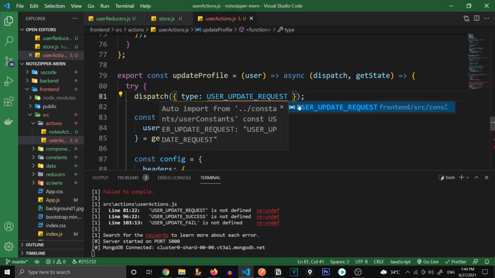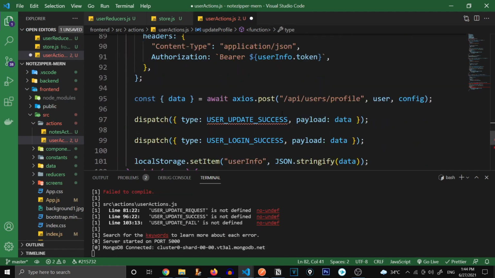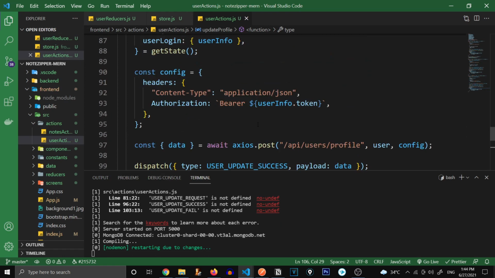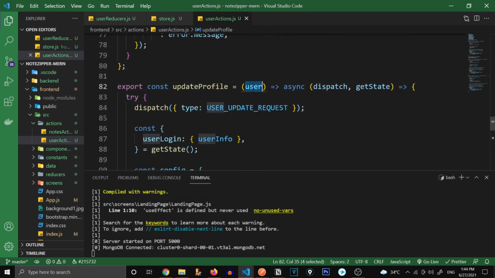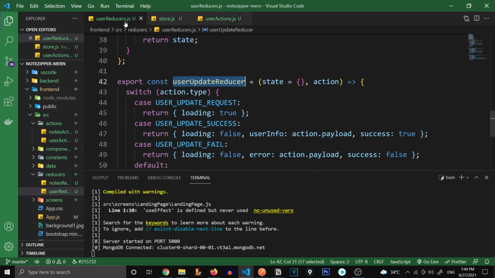I've created it. Let me import our constants first of all, just like that. Also, this user is not going to contain only the ID. It's going to contain all of the stuff like name, email, and it's going to be basically an object. So that will be passed to our backend. So let me explain this step by step. So first of all, we are firing off our dispatch of user update request, which will set the loading to true.